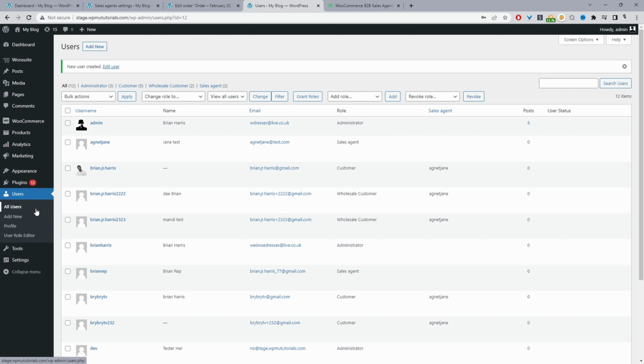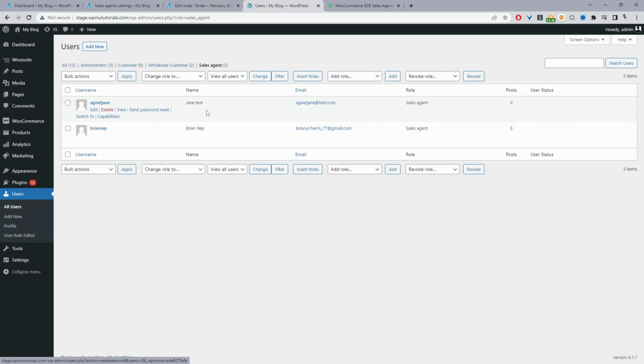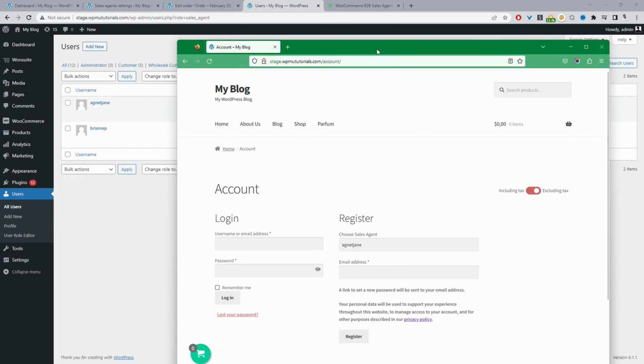So here under all users, you can see that we've got two sales agents, and if we click on this, it will filter it down to only our sales agents. Okay, so I'm going to go ahead and log in as this particular sales agent, since I know the password and user. So let's open up a new browser.